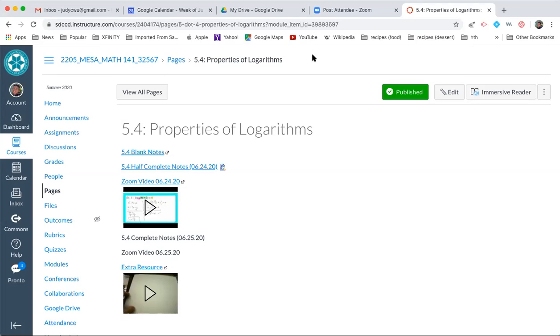All right, so I'm going to stop sharing my Canvas screen and go ahead and share my tablet screen so we can pick up where we left off for 5.4. Okay.